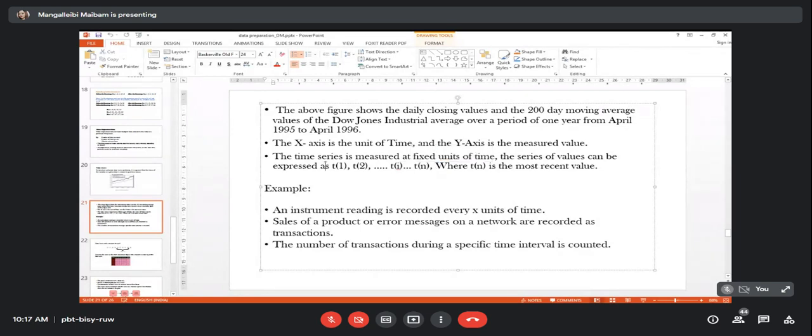Now say an instrument reading is recorded every x units of time. So every x unit of time, we record the instrument reading, just like a temperature reading. Sales of a product or error messages on a network can be recorded as transactions. The number of transactions during a specific time interval can be recorded. So this shows some time series of values.